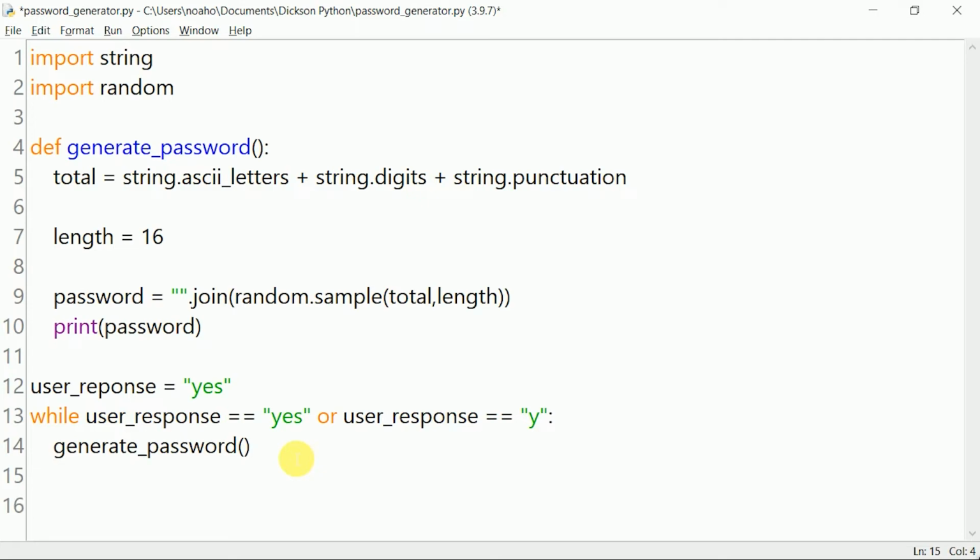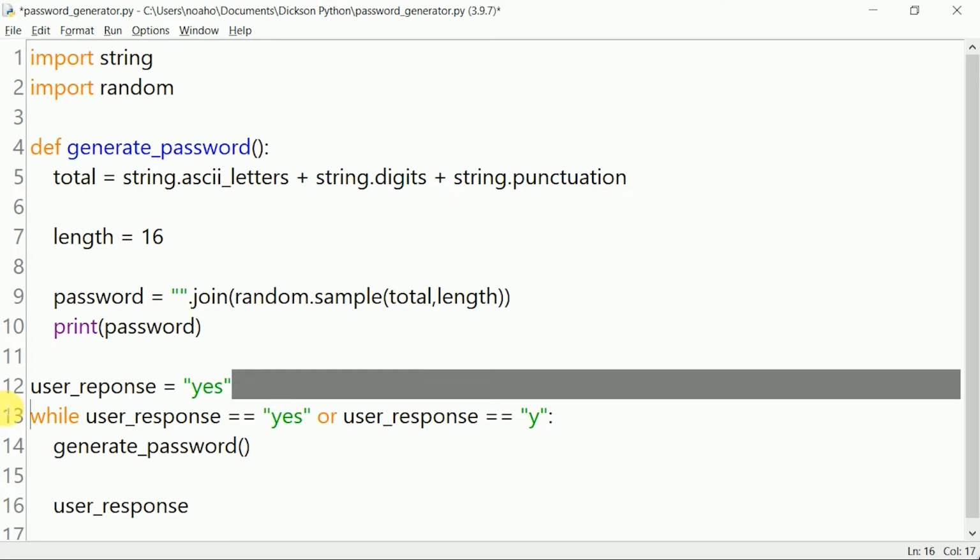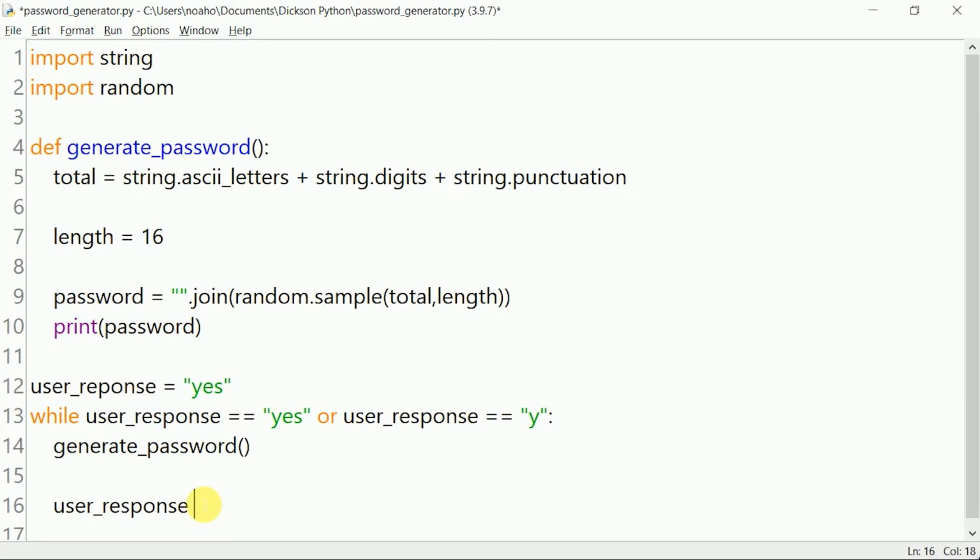Then once it has generated the password, it should ask the user for an input. So user response variable again. I want to be able to change this variable that is outside with whatever the user says. User response equals an input. So I'm having an input. Do you want to generate another password? Do you want another password?